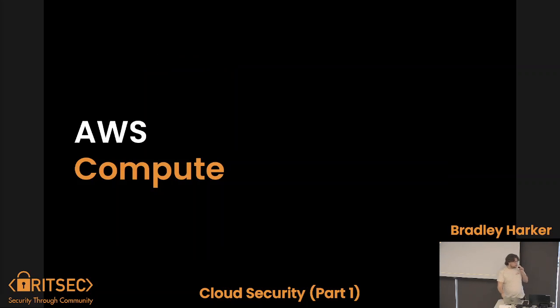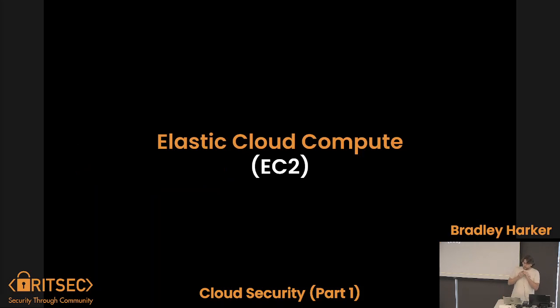So let's talk about computing, right? We want to run VMs. We want to do something like that. So you're going to run into your basic AWS service, Elastic Cloud Compute. That's what EC2 stands for. I didn't actually know that before I did research.